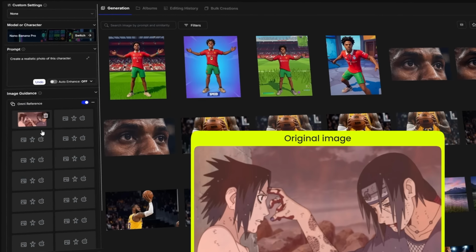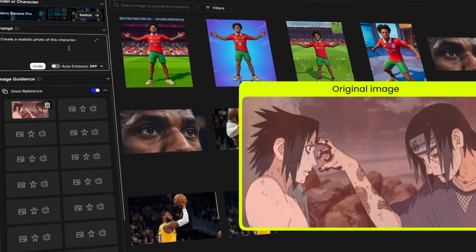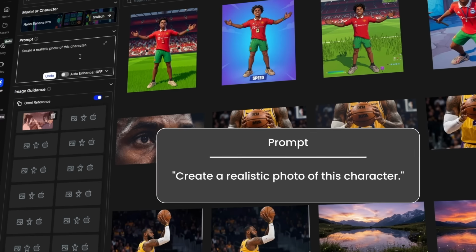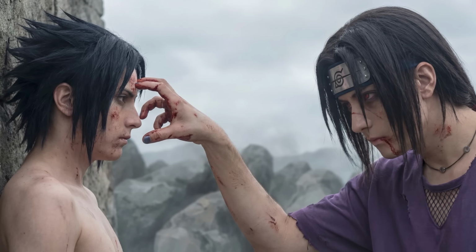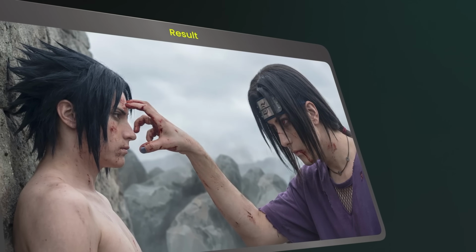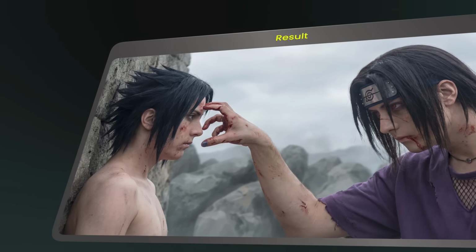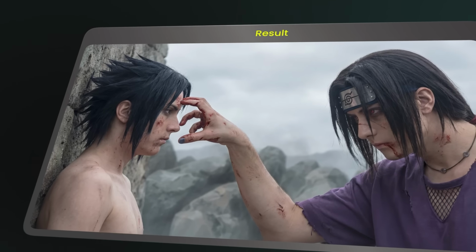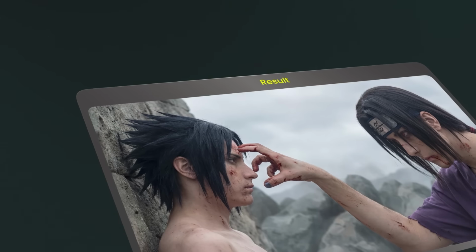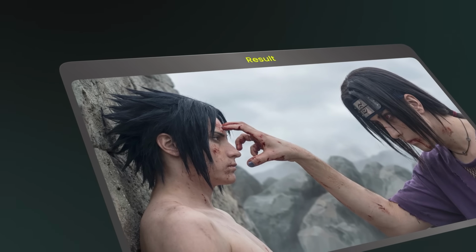Okay, let's try one more anime to realistic one. This is that iconic scene with Itachi and Sasuke. I typed in the exact same prompt for this one as well. Create a realistic photo of this character, and it turned it into this. The emotion on their faces, the detail in the hair, the blood, the lighting, it's all there. This scene hits different when it looks like a real photograph. If you're an anime fan, you can literally bring any scene to life with this. Just screenshot your favorite moment and use that prompt.